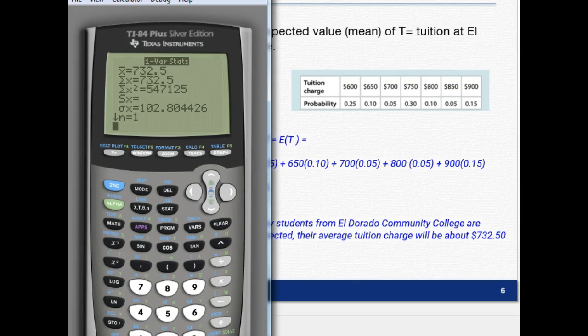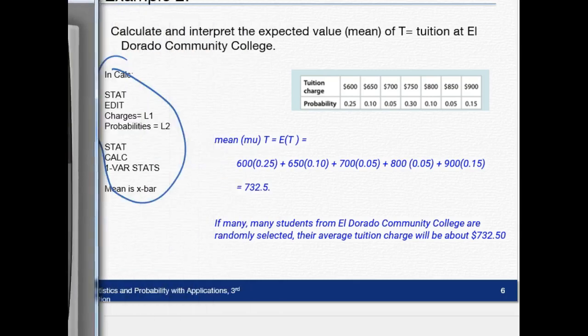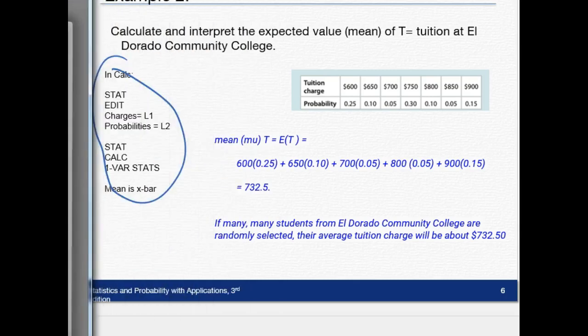And what it's going to spit out for you is x-bar, that's your mean, and sigma down here is your standard deviation. So make sure you pay attention to those two things, all right? x-bar is the mean and sigma is standard deviation. We'll need that on the next slide. But right now the x-bar comes out to $732.50. If we had done it by hand, we would find by doing 600 times 0.25, 650 times 0.1, and so forth, we would get the same value. I want you to use a calculator. It's just simpler.